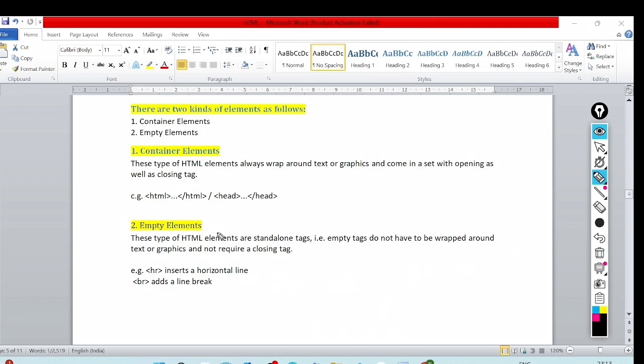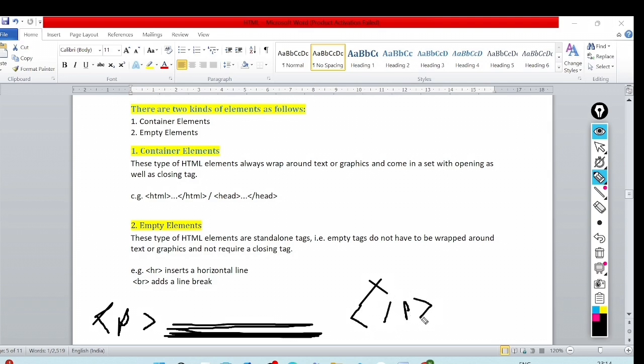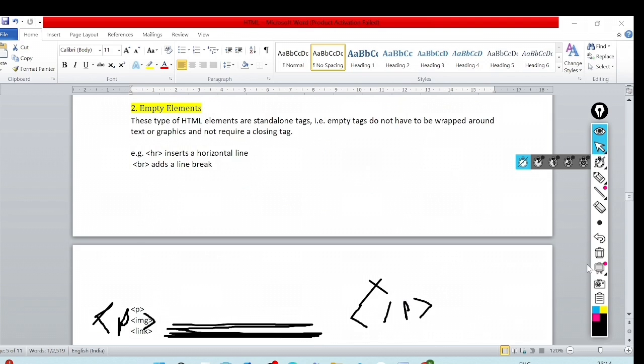Now let's discuss the empty element. An empty element says I am a standalone tag. Empty tags do not have to be wrapped around the text. Means if I write a paragraph tag, you can write the text here. You don't need to wrap me. I don't require a closing tag. I don't want this tag. Okay, so this is your empty element.